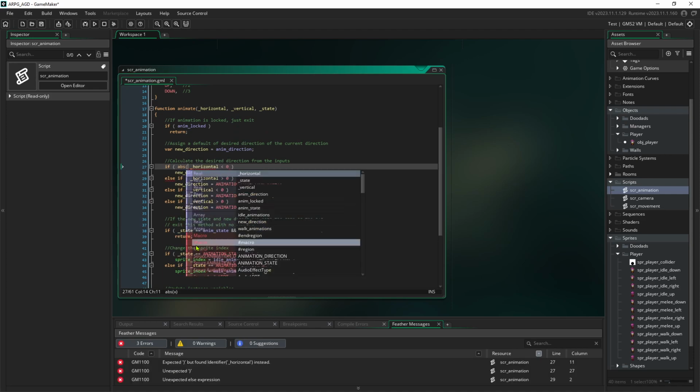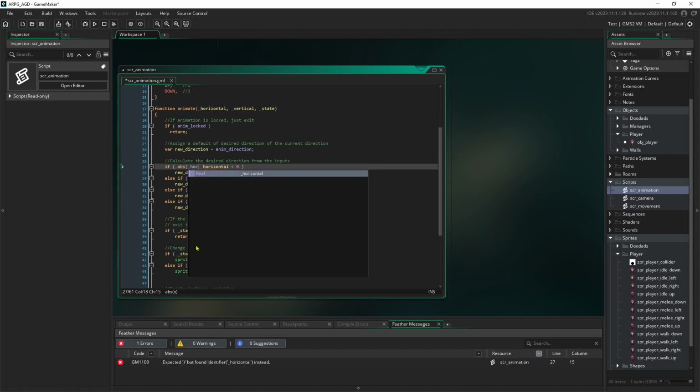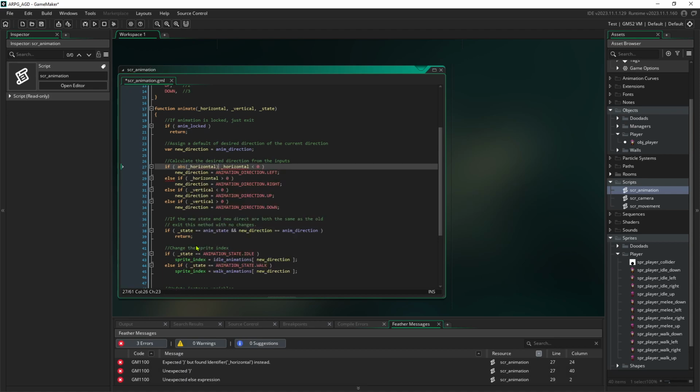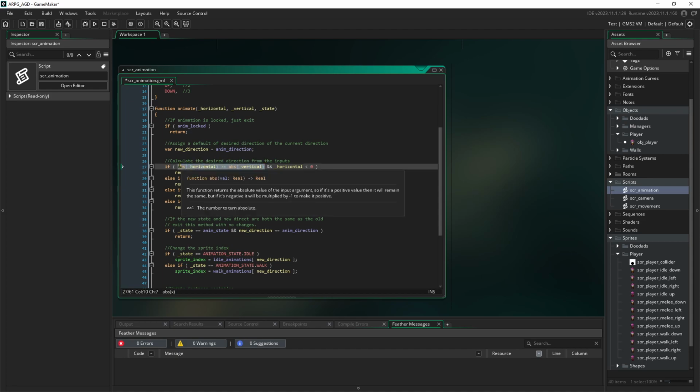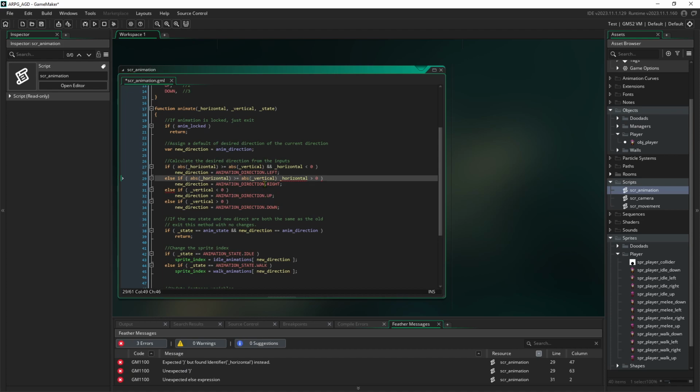So if the absolute value of the horizontal is greater than or equal to the absolute value of the vertical, and horizontal is less than 0, then turn left. This greater than or equal to is going to give preference to horizontal over vertical in cases where you are exactly pressing up and left at the same time. So same thing here.